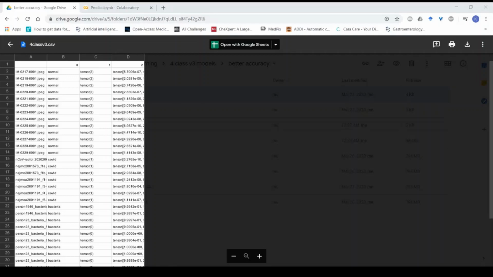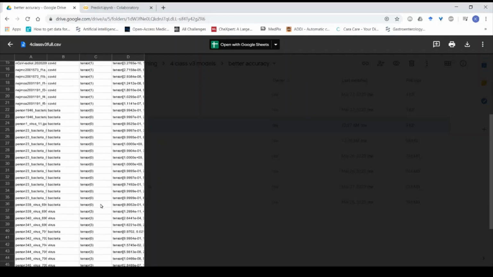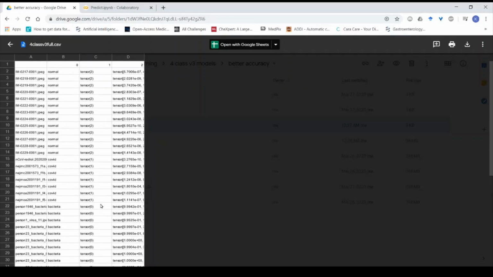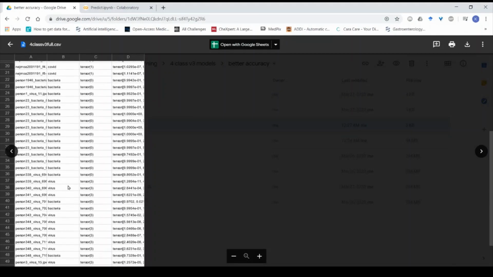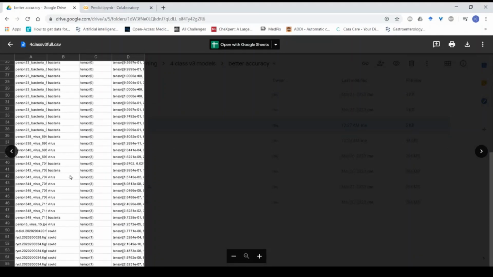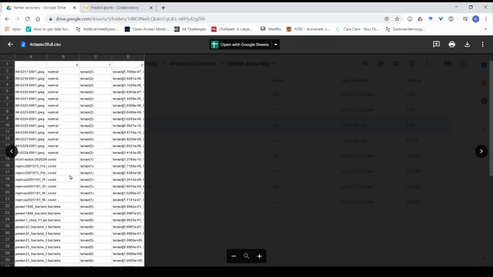This is an example of what the CSV file looks like. It gives you all the file names and then it gives you the predictions in the second row. As you can see, there are 4 possible classes that this model can distinguish between: patients with a normal chest X-ray, patients with COVID-19, and patients with bacterial and viral pneumonia. I would like to note that this model, through my testing, has shown almost a 100% accuracy on predicting the COVID-19 patients.